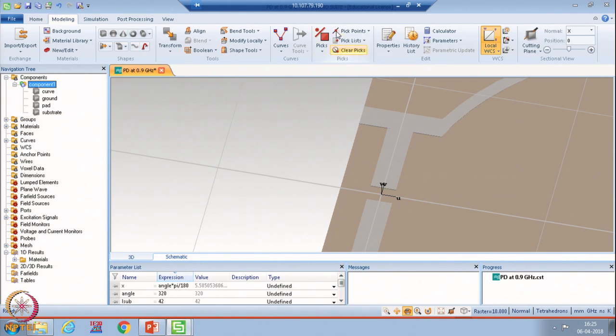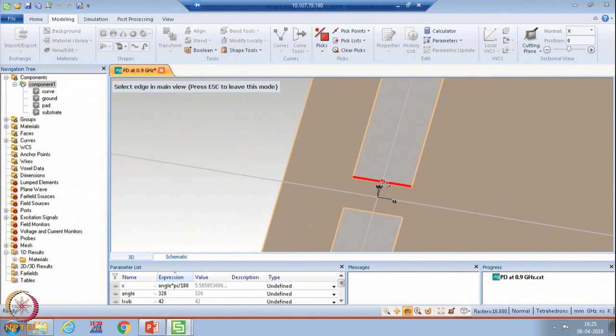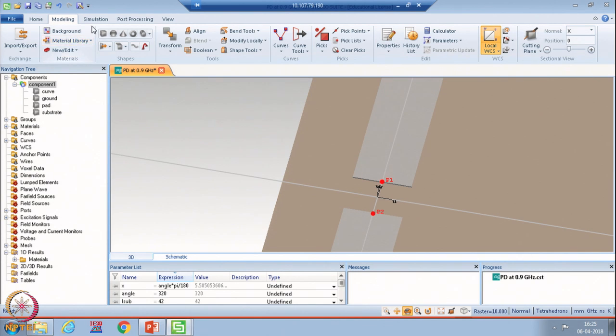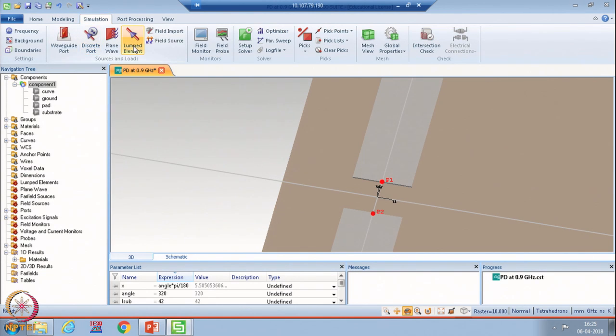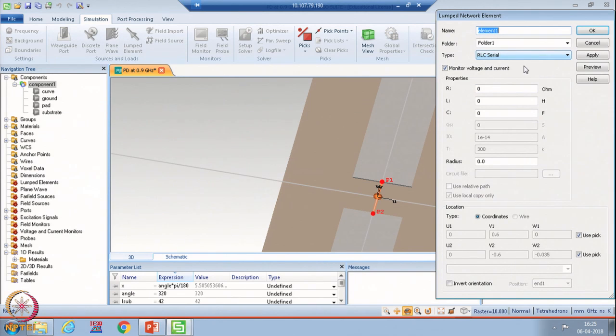So, just to connect the resistor, you just select this edge. Similarly, you select second edge and then go to simulation and select this lumped component option. In the lumped component, you can see here you can rename your component as per your requirement. So, I will rename it as resistor and I will give the value as 100 ohm. Okay.